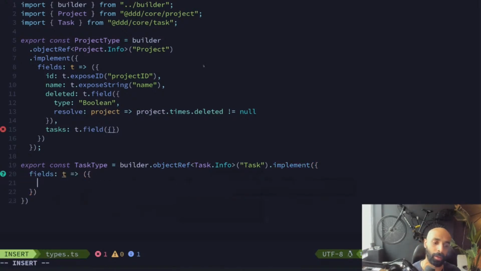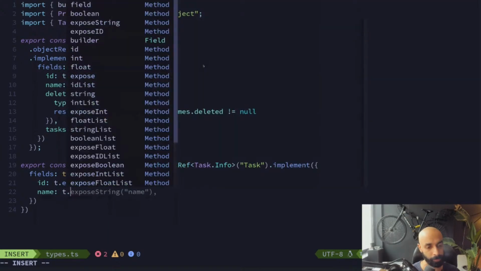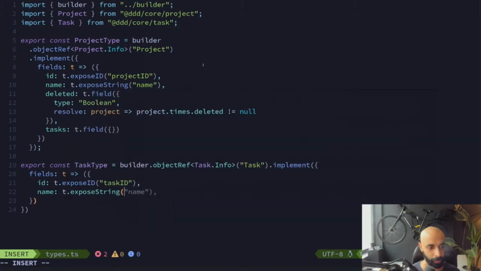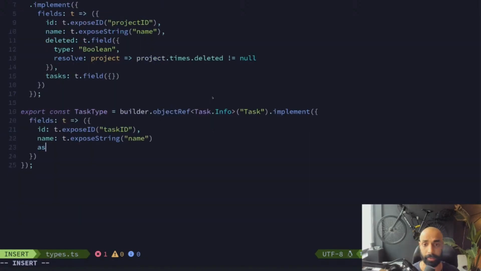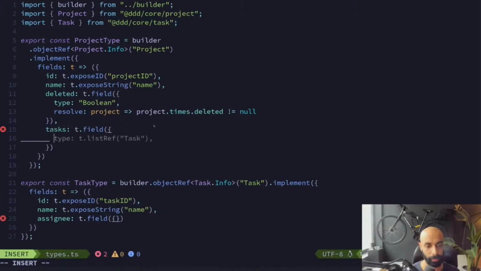Fields. Okay, so task is probably pretty simple. Expose a task ID. I'm not going to go through every single thing here. Name. Expose string name. Let's say there's the assignee, which is going to be a user, which again, we can't implement this yet. All right, cool. So now that we have that, we can go back and implement this now.